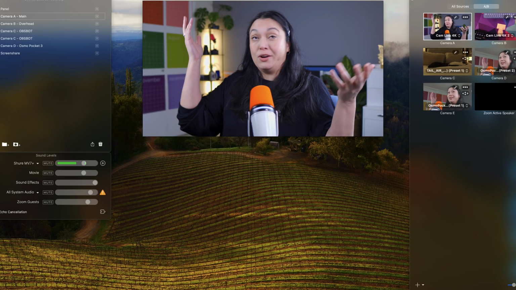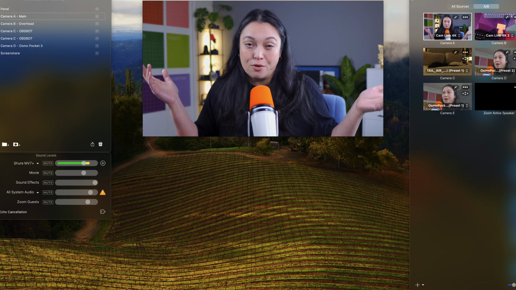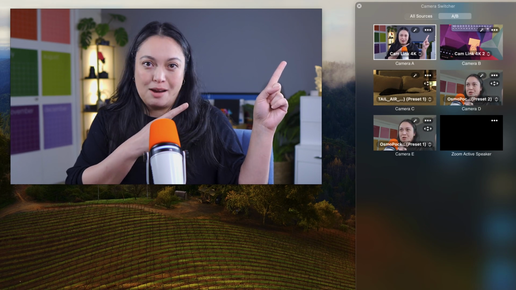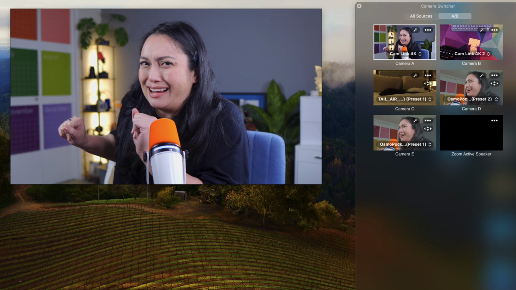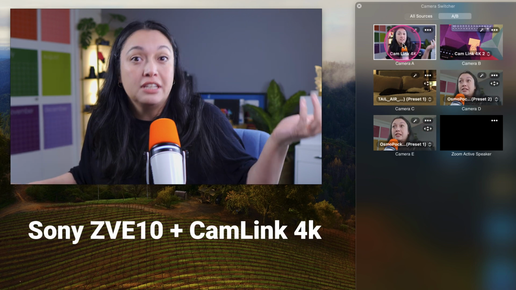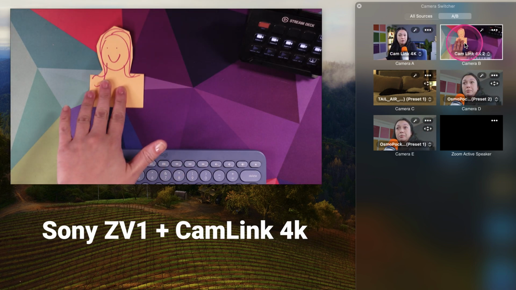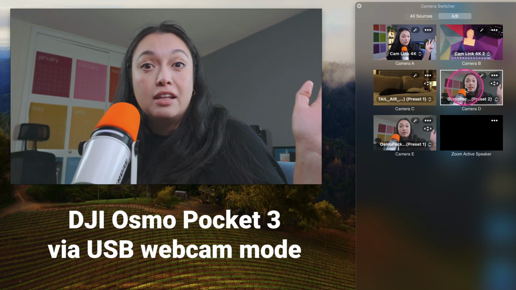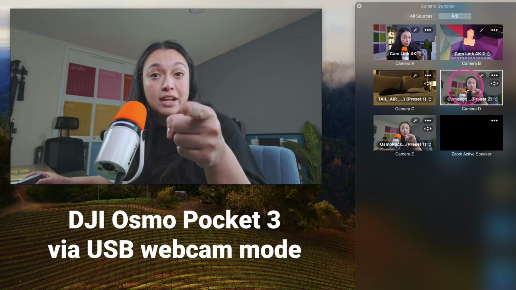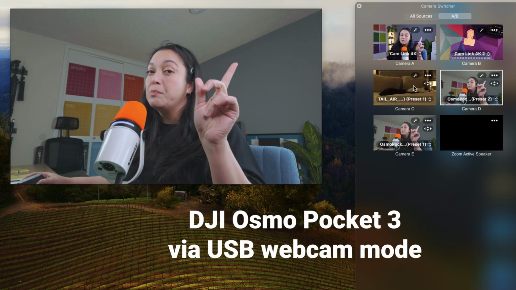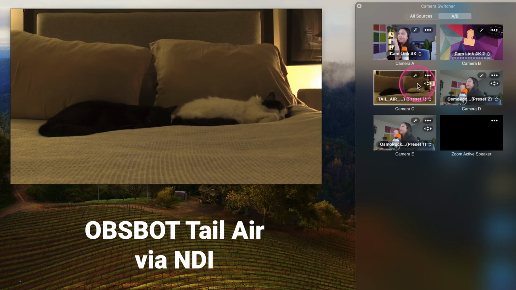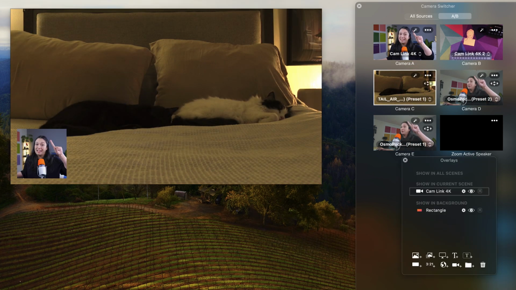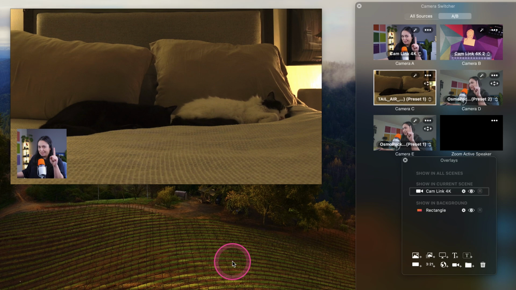Here we are in our Ecamm live demo mode. Over on this side is my camera switchers. Let me show you a couple cameras I got hooked up right now. You're used to this one. You've seen this one before. I got my overhead camera. We play with this one often. And then I have two other cameras hooked up. The Osmo Pocket 3, that's this one here, and my OBSBOT Tail Air, which is right now cat cam. This camera is in a different room right now, live feed, and I can control it from here.